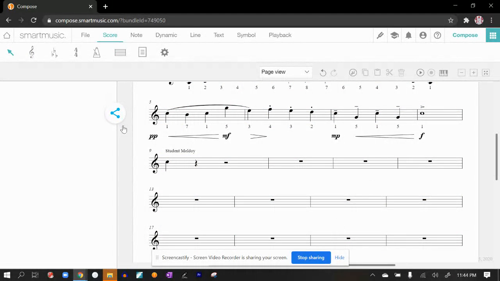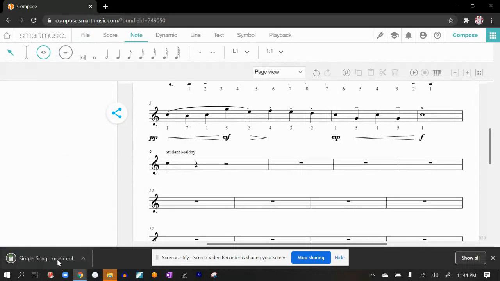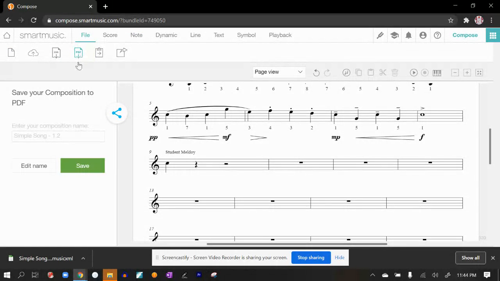All right, so once we've created a student melody, remember, you can save this in a couple different ways. So you can say file, you can save it as an XML, and then your students can upload the XML file. You can go up here and save as a PDF. And you can also share. So once you've saved this, you can say share your file right here.